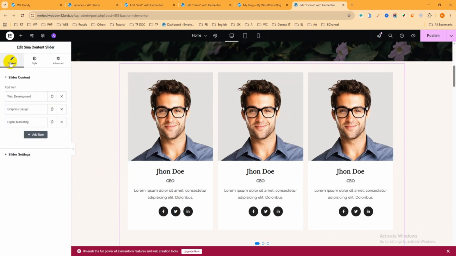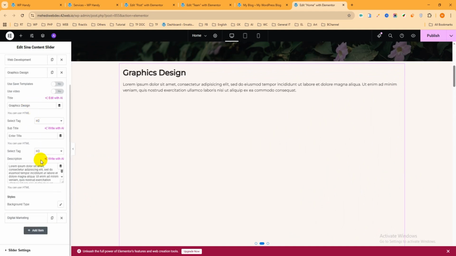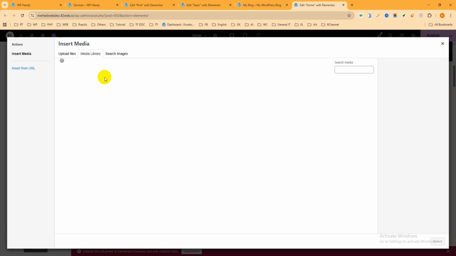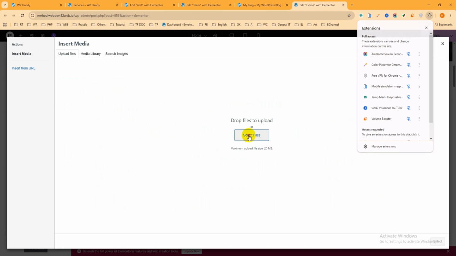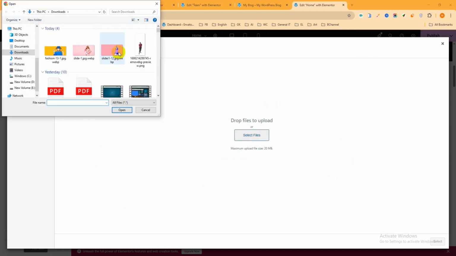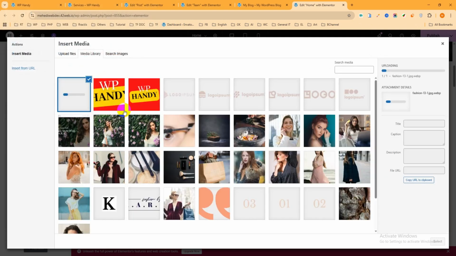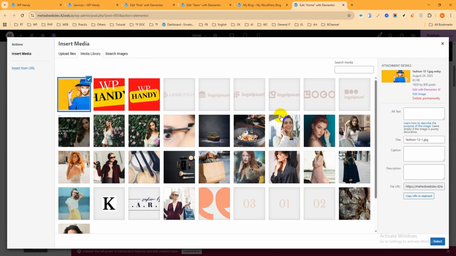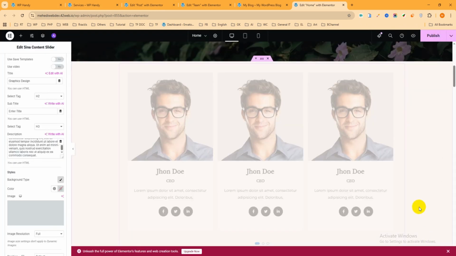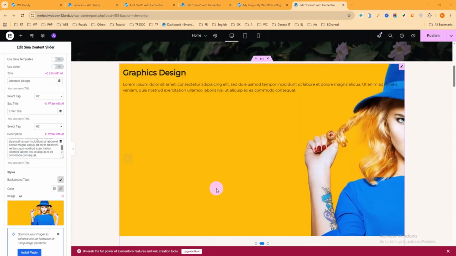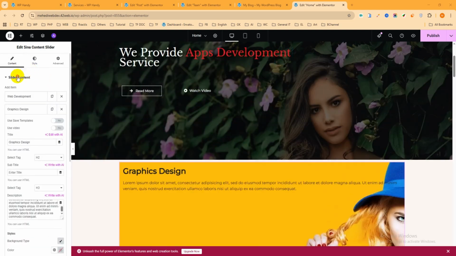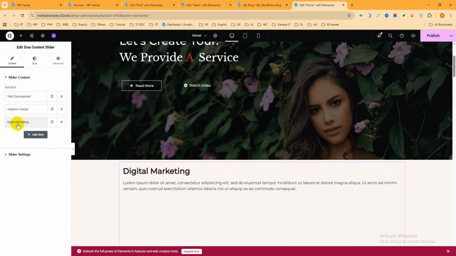Then again go to the content tab and the other section, graphic design. If you want, you can change it here and give an image from here as the background type. I want to give the background type as image. Choose the image from here and upload it. Select, then I want to use this image, and open it. From the bottom right side, select. Okay, it worked perfectly.